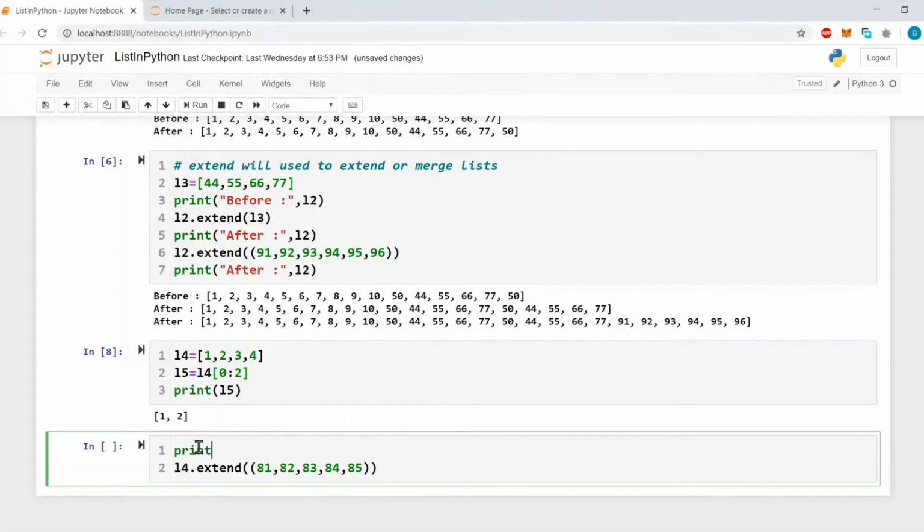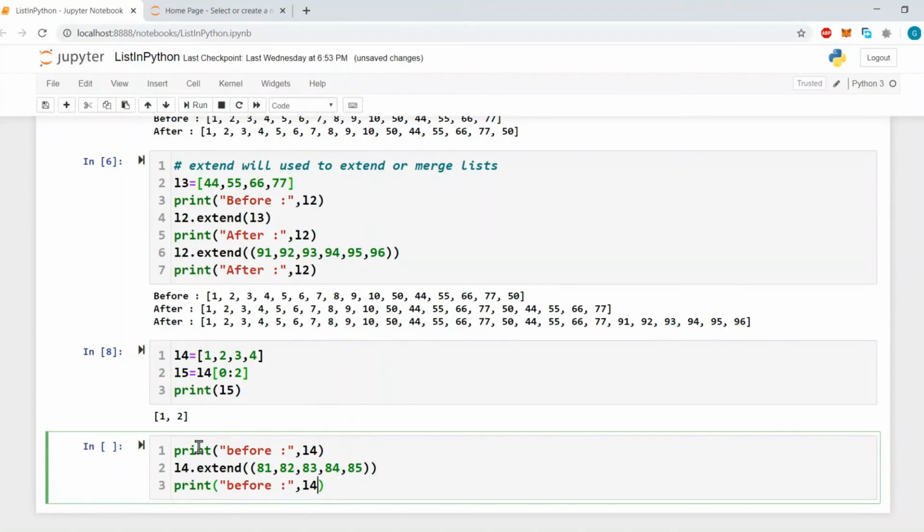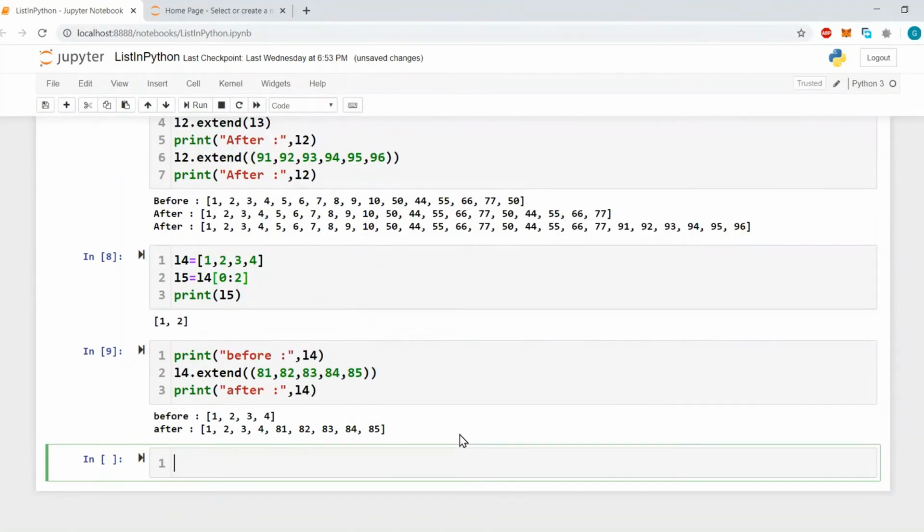First we will print before extending the list and after extending the list. Okay, so we have two options to pass as an argument to extend. Either we can pass a tuple or we can pass a list.